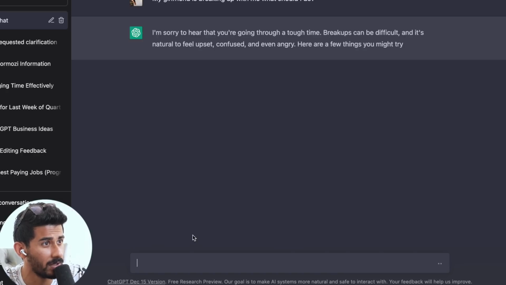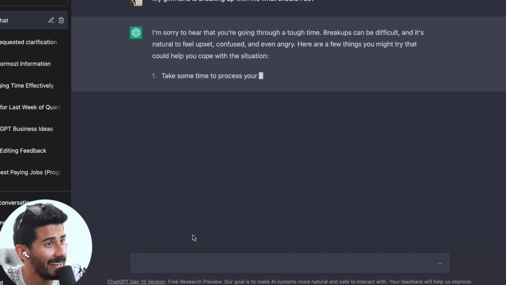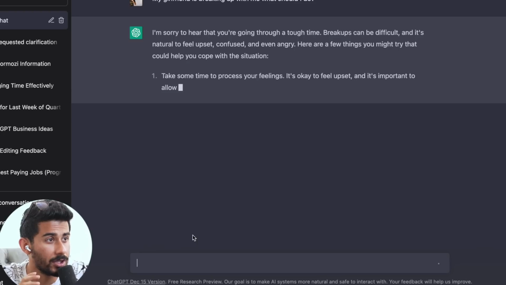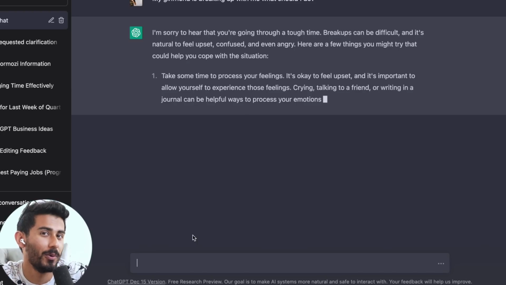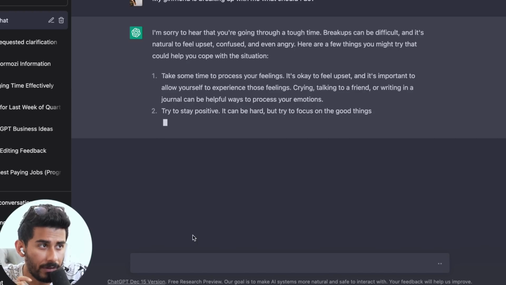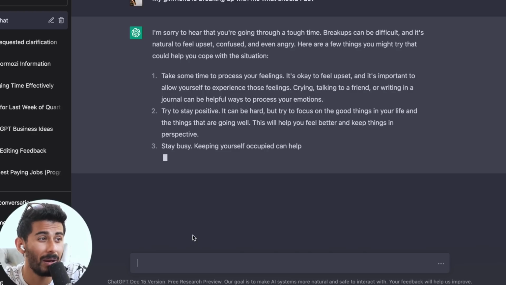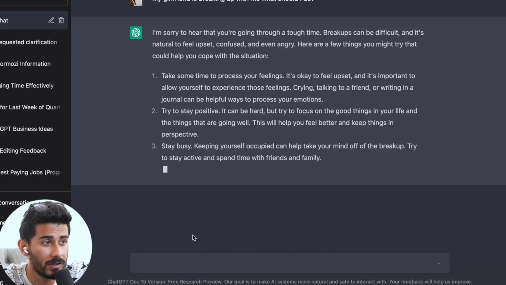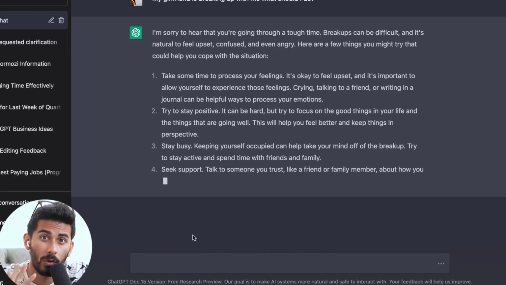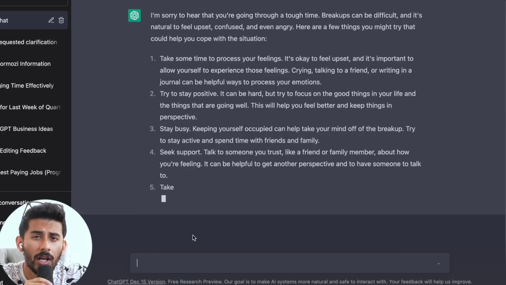Breakups can be difficult and it's natural to feel upset, confused, and even angry. And it's now giving me suggestions on how to cope with that loss. It says, hey, crying and talking to a friend is absolutely okay. Number two, stay positive. It can be hard. Try to focus on the good things. Three, stay busy and active. Four, seek support and active help. So that's kind of cool.